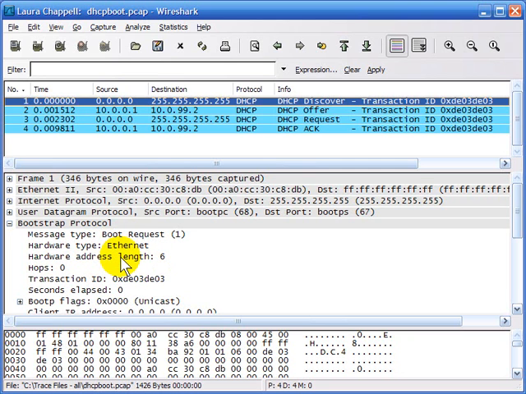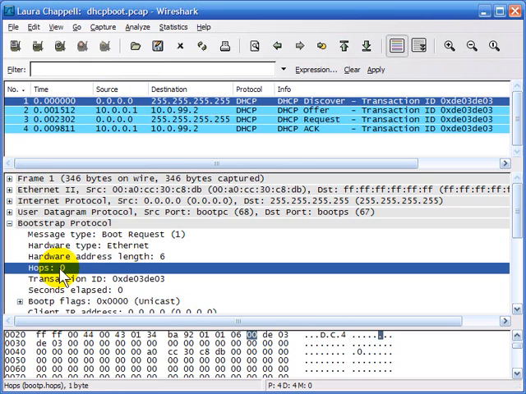Then we have the hardware type and address length fields. And this is Ethernet, and the hardware address length for Ethernet will be 6 bytes. Now, the hops area really isn't that important to us because in the world of DHCP communications, if we're going to place a DHCP server on the other side of a router, we're going to have a relay agent on our network, and the relay agent will forward our DHCP requests to the DHCP server.